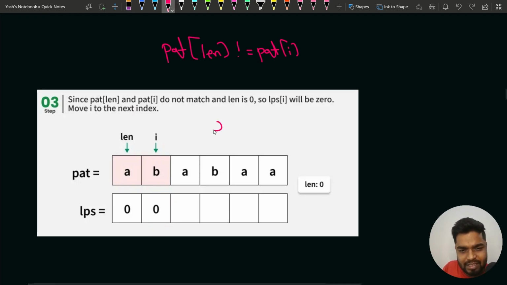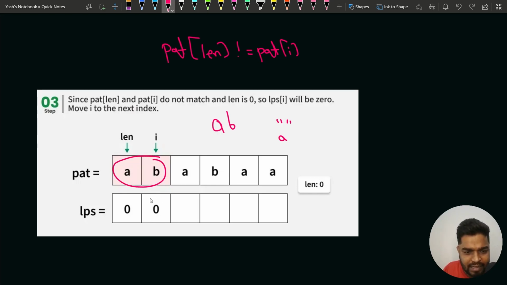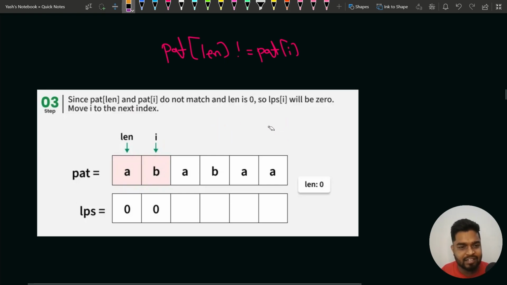Because if you observe here, for the string AB, what are the proper prefixes for it? One is the empty string, another one is just the character A. Now this character A, is it a prefix as well as a suffix? No. That is why for the substring till AB, the answer will be updated as 0 here. So since the character at the length index and the ith index do not match, and the length is 0, we will update the answer to 0 itself, and then move our index i further.